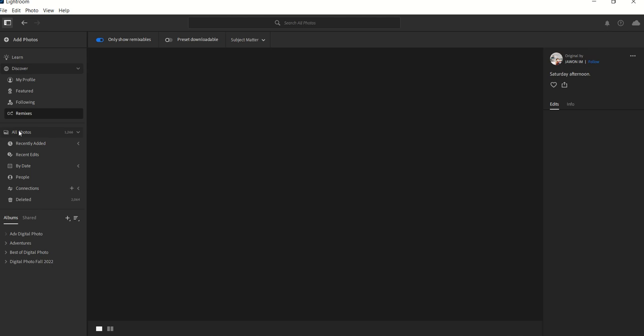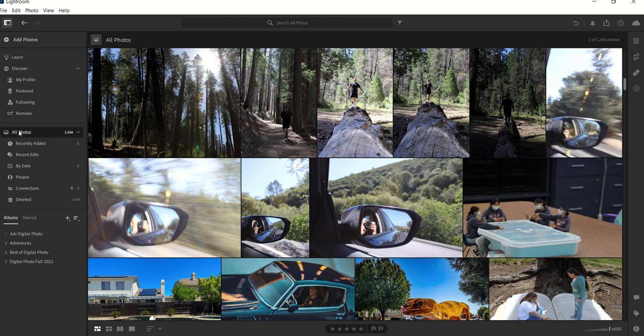Below that we have All Photos. This is where all of your photos get stored in Lightroom, whether they're in an album or not, I should say. You can also look through recently added, recent edits. You can organize them by date, by people, and even look at deleted images and recover them if necessary.